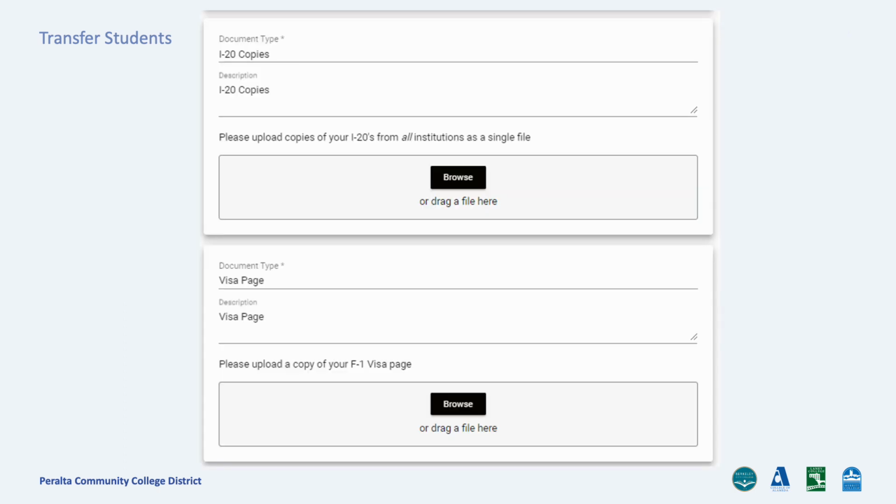Upload copies of all of your I-20s from all of the previous institutions that you have attended. If you have multiple I-20s, please combine them into one single file. Please also upload a copy of your F1 visa page.